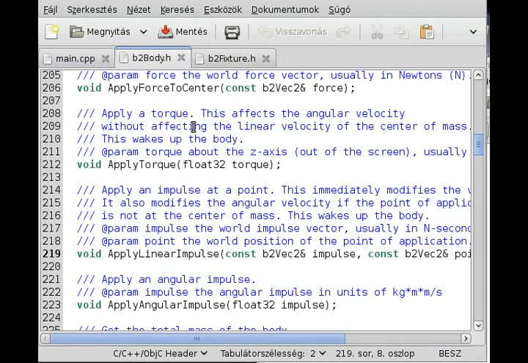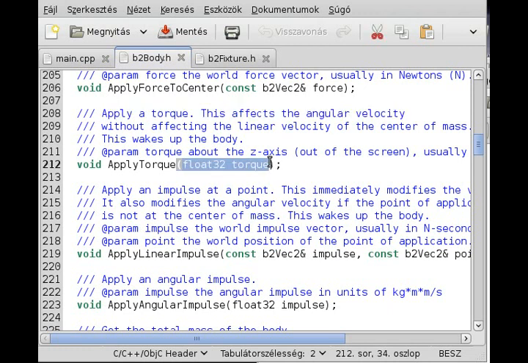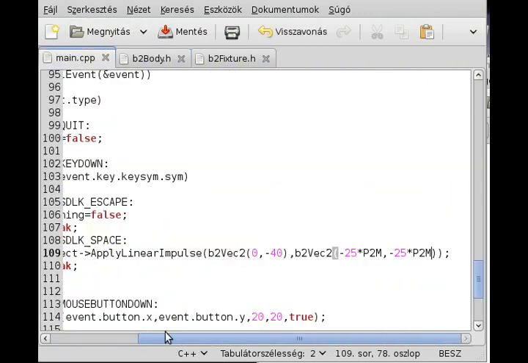There is another one called torque right here. As you can see, it affects the angular velocity. So it basically makes it rotate. So you can imagine how it is working. You apply a force right here, and it will rotate. Okay, so that was about this one.